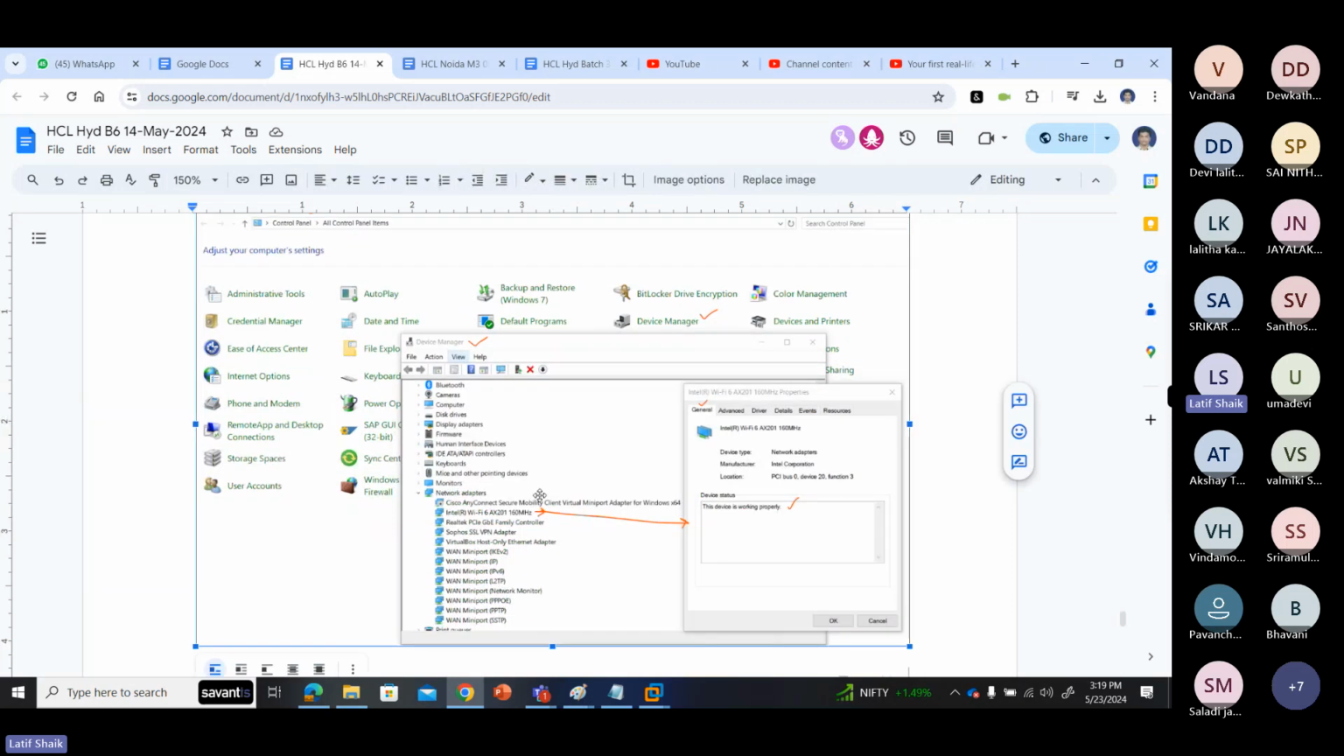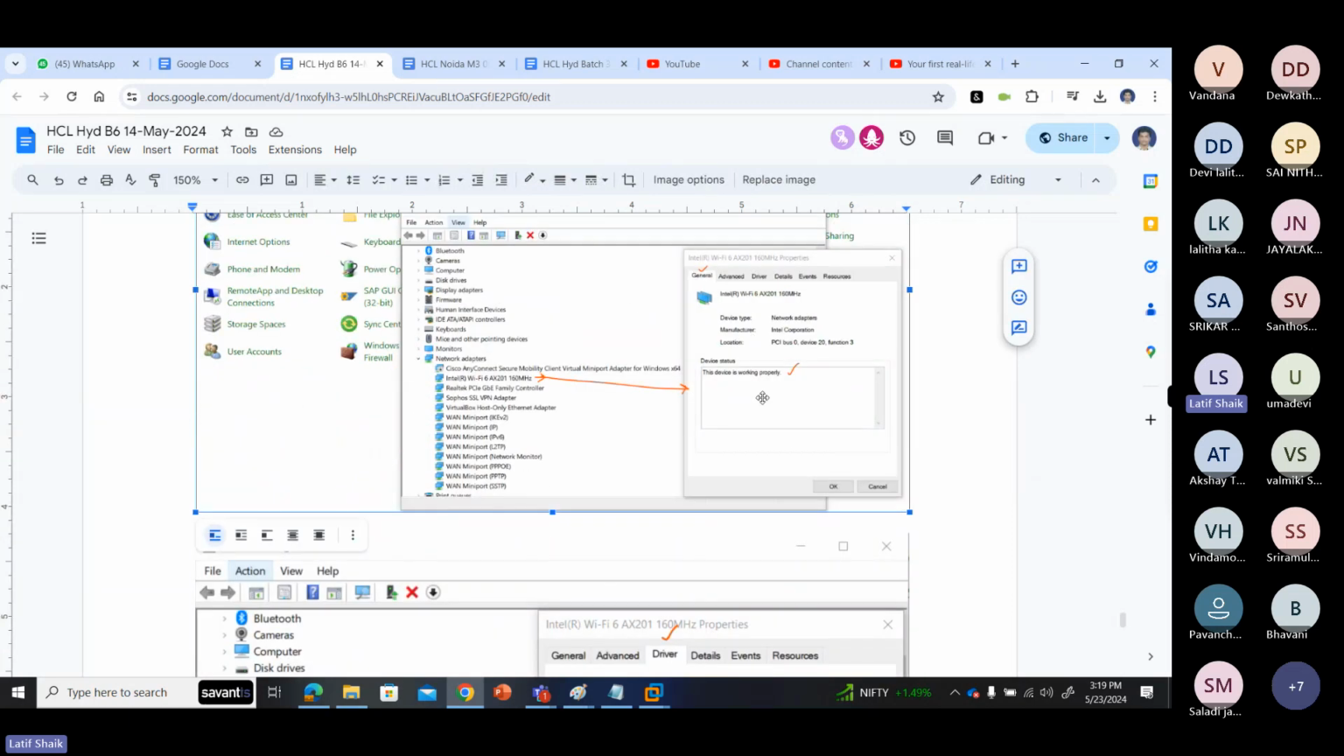Like this. This is one screenshot. So, if you have any issues regarding the devices, go to the device manager and look for what type of device it is. Is it networking related? Check under network adapters. Is it printers related? Check under printers. Is it some disk related? Go to the storage related places and see the working status. Is it working or not working?